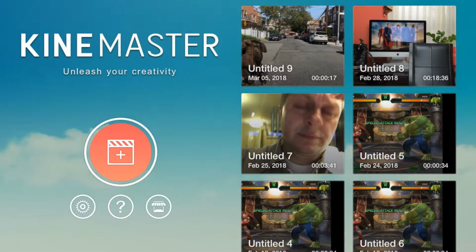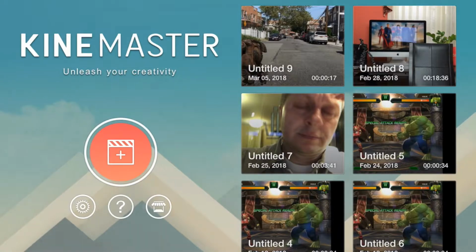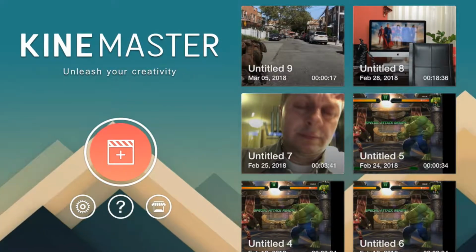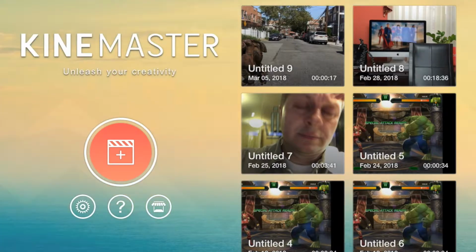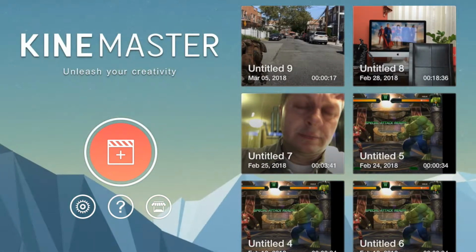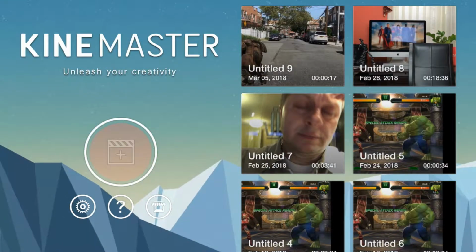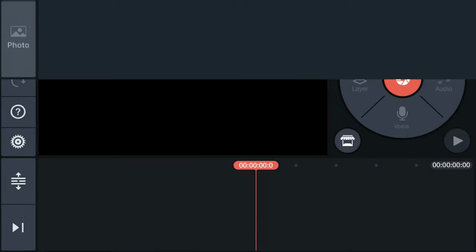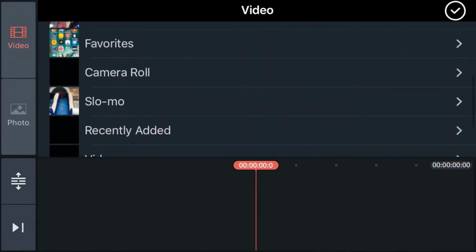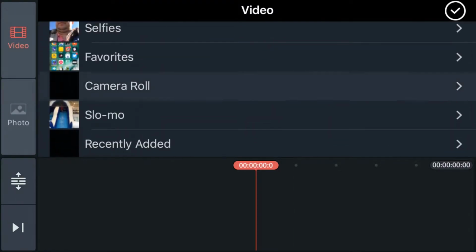Okay, so this is the main screen of Kine Master. Previously that was on my son's iPad. I just wanted to show you the watermark, because he doesn't have the paid version. Okay, so let's say we open a new project. You click this red circle almost in the middle of the screen, add new project, and now you have this circle on the right side. So you choose, for example, media, and let's go to camera roll in this case.